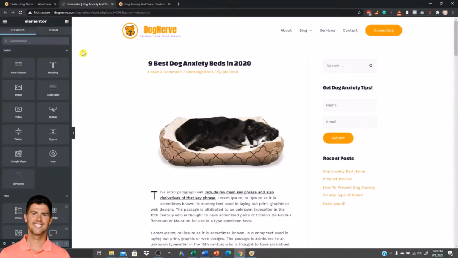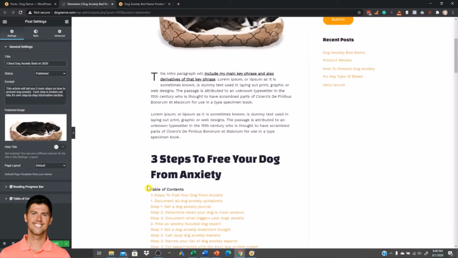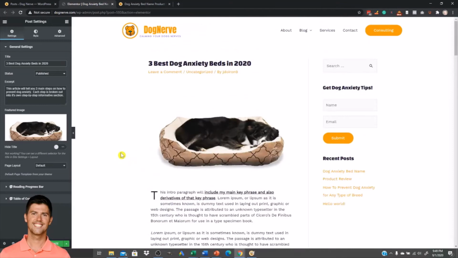So now I'm going to switch over to Elementor, and I'm going to make some changes to my template as I see fit from what we've looked at from our competitors. I'm going to click on settings real quick, just make this 3. I'm not going to really do 9 for a template. 3 is a good starting point, and then if you want to do 5 or 10, you just keep adding or duplicating this section for your own article.